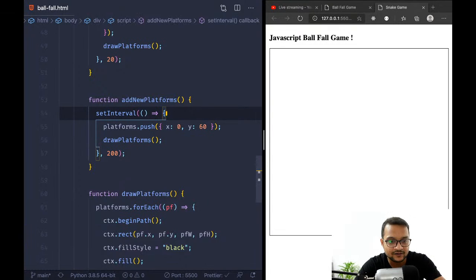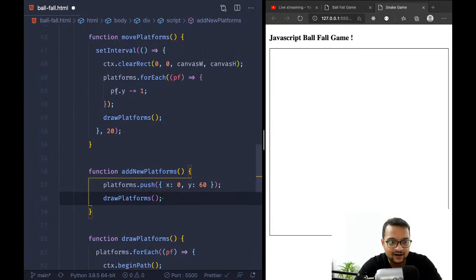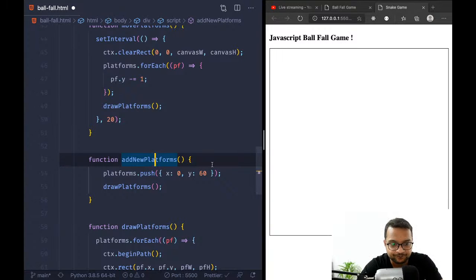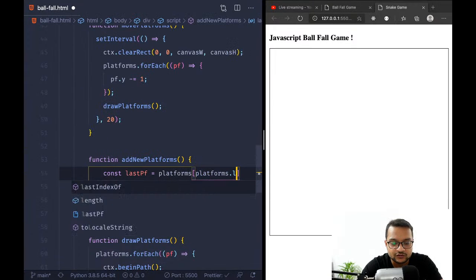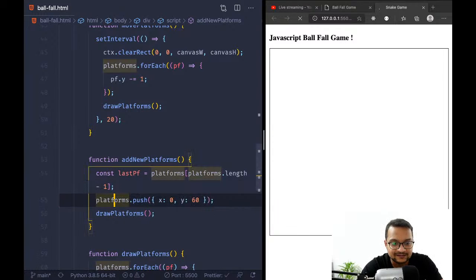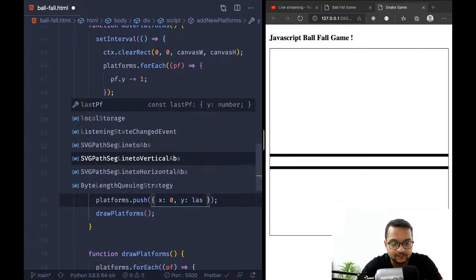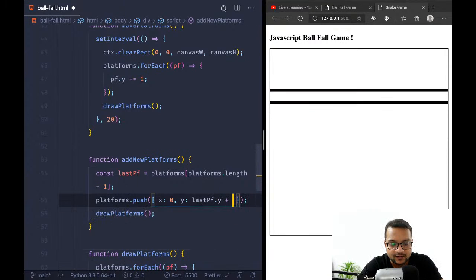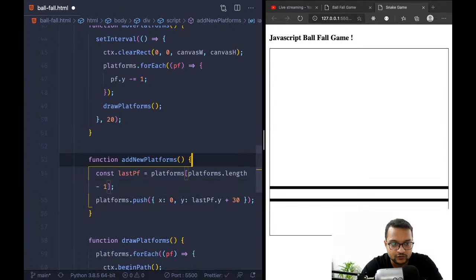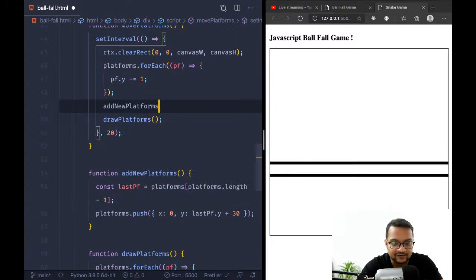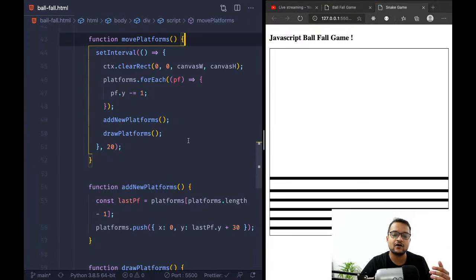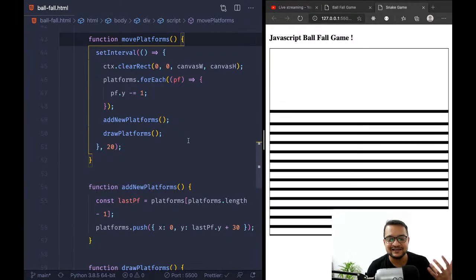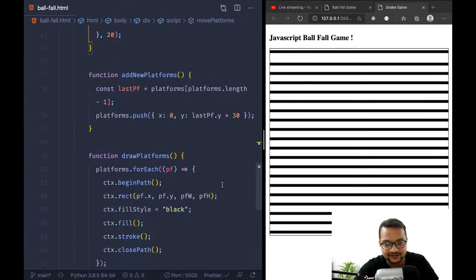So little things are there, and I'm going to remove this setInterval because we already have an interval, and after drawing the platform I can add a new platform. So now here I can say const lastPlatform. The last platform will be platforms, and then platforms.length minus 1. So this is the way I can get the last platform. Then I can say lastPlatform.y plus 30 pixels, and I don't want to draw new because I'm already drawing, and then I can say add new platform inside the move platform. So whenever I'm moving the platform, I'm adding a new platform, and you can see it's now creating a new platform with a 30 pixel difference.